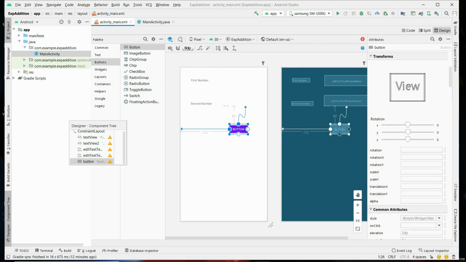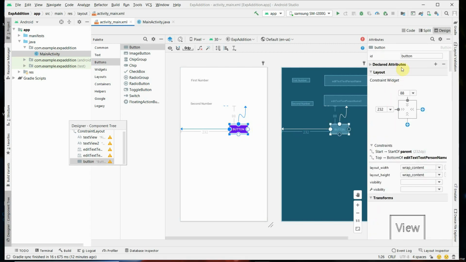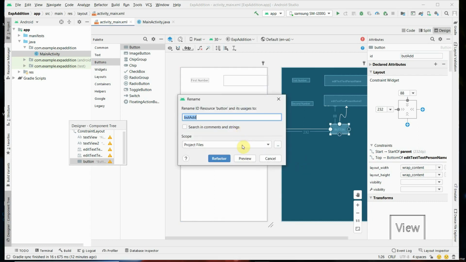Okay, then here this is a button user interface. We have to change the ID because we are going to code for this button. Button name you can give BUT add for addition. Next, the face value of the button we have to change.